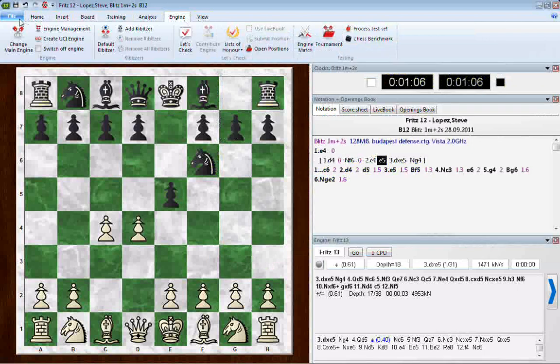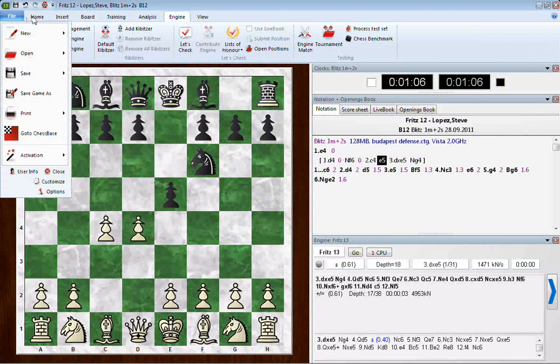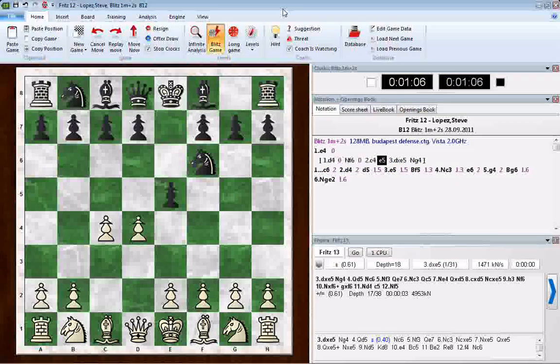You'll notice, by the way, we'll click on the file. Well, we'll go home first of all. This is what you would normally see when you fire up Fritz12. You're going to see a bunch of commands here that are very familiar to you. You will remember in Fritz12 there was a big round green button in the upper left corner that was called the application menu. That's gone now. We've gone back to the old school way of doing it where we have a file menu here.